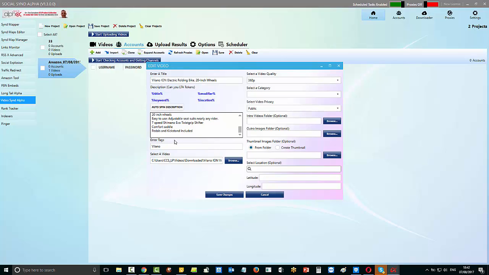we can do a whole bunch of stuff in here. But what I want to do, we can click on auto spin description if you've got a spinner in your settings and let that spin. What we can do as well is we can see the tags here, enter tags. We've got Villano, we've got electric folding bike, and I don't know what this ion is, but I'm going to take it and I'm going to put it in between, and we can put in here 20-inch wheels as well.